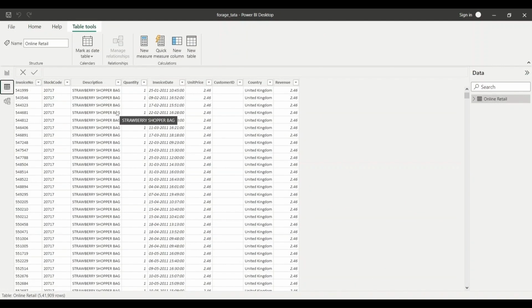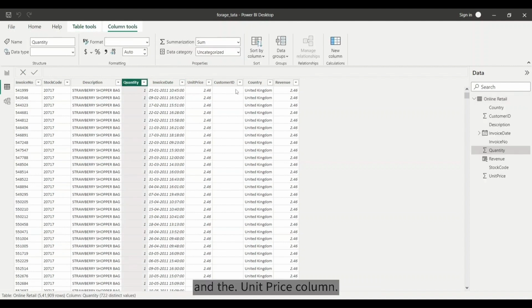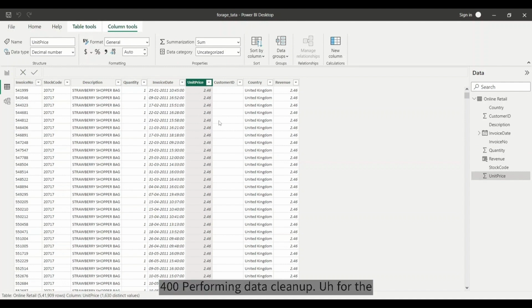After that, we have to hover to the data on the left side in here. After that, we can see what data is available with us. There are nearly 8 columns in it. The things we have to perform are on the quantity column and the unit price column. For performing data cleanup, for the first task, that is the quantity check, we can click on the quantity column and see a drop down.